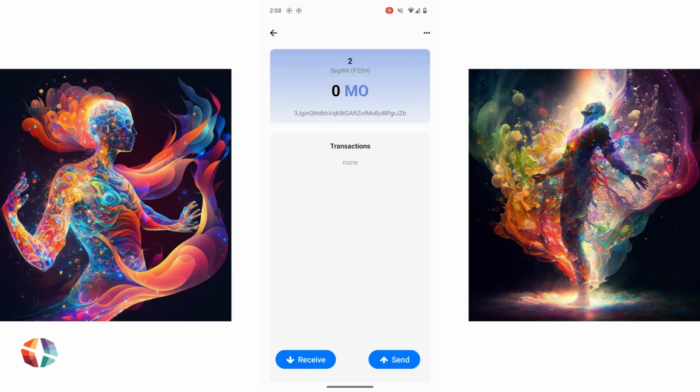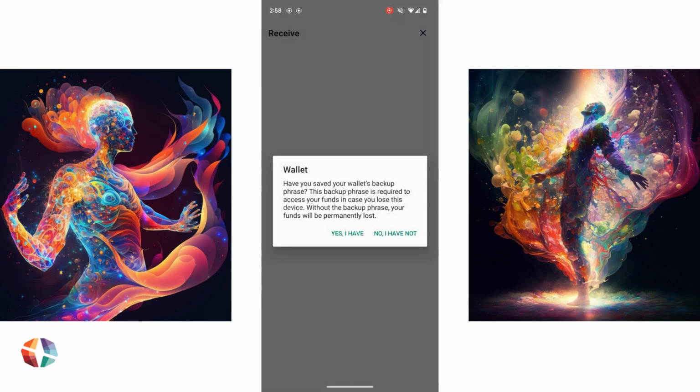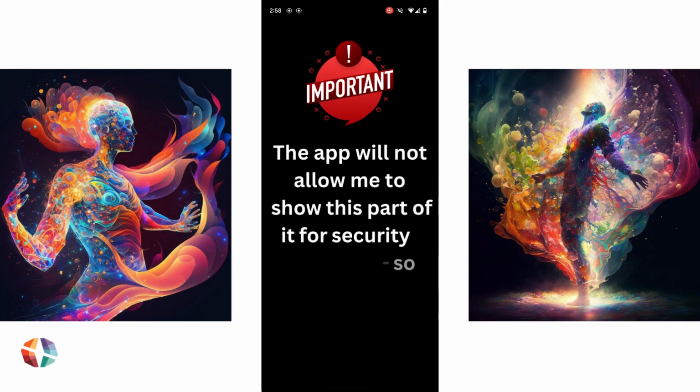In here, once you're in the blue wallet option, you've got receive and send. The first time you ever click into these options, let's just press receive for example, it's going to ask you, have you saved your wallet's backup phrase? Press no, I have not, and make sure you save this.